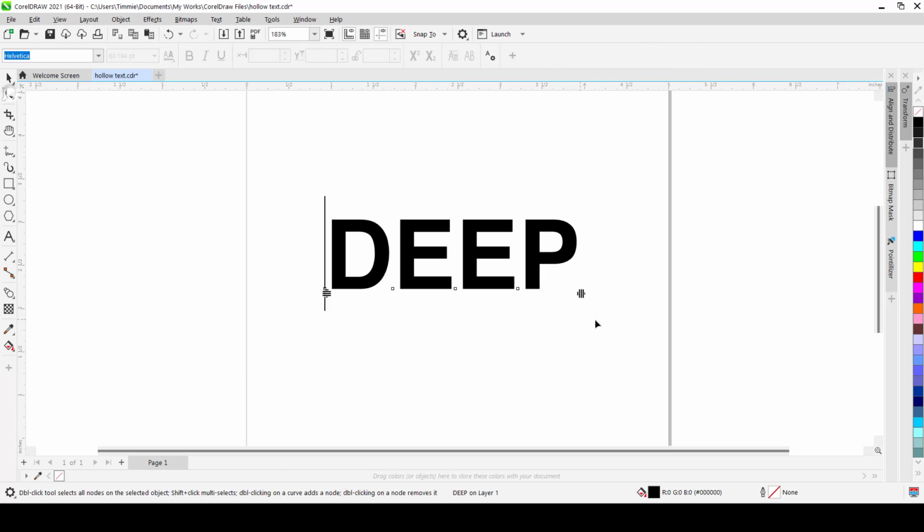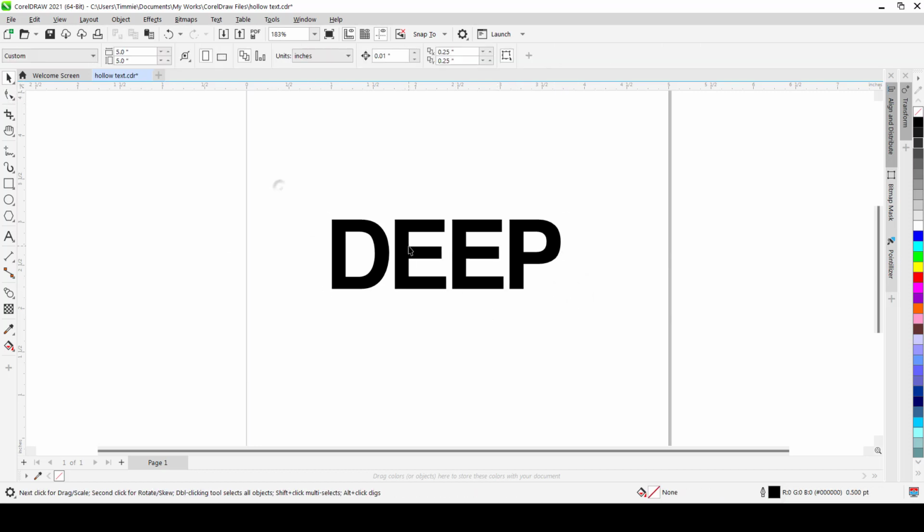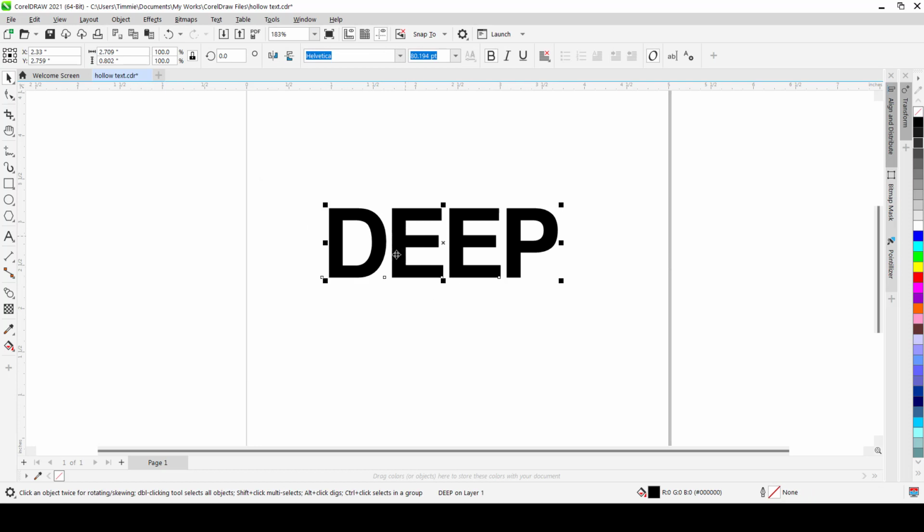So I think I'm going to close the gap a little bit. Just use my shape tool from here and just pull the spaces short a bit, and this is very perfect. And the next thing I want to do is to remove the fill.